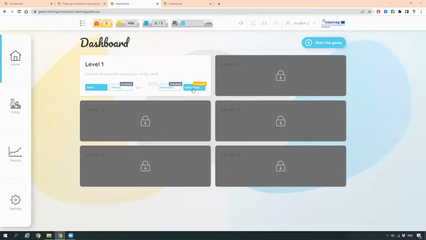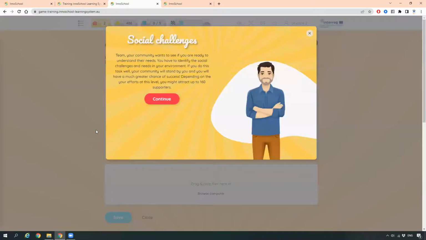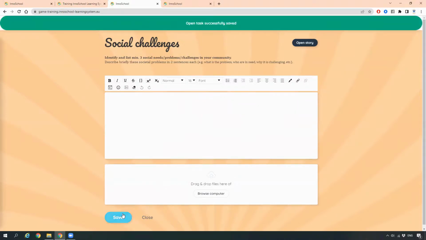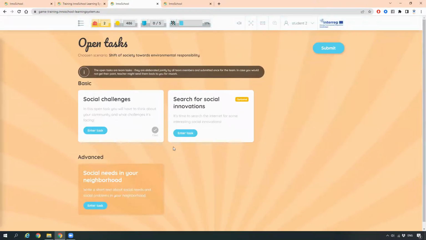To access the tasks, students have to click on the Enter Task button. The task form allows text editing and uploading files. The team can save the task with the Save button and go back to the list of open tasks with the Close button. When all tasks are finalized, the team has to submit them to the teacher with the Submit button.